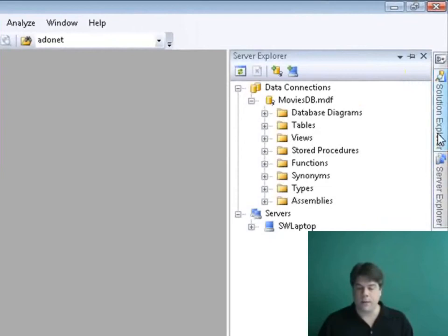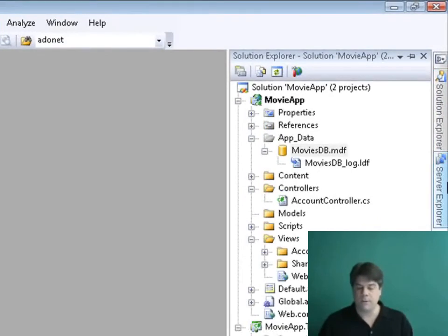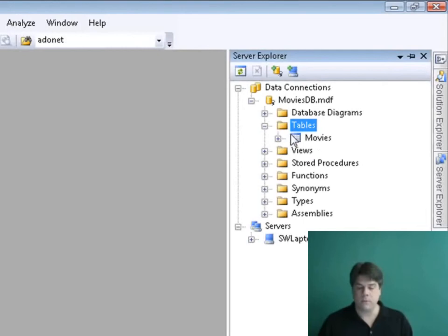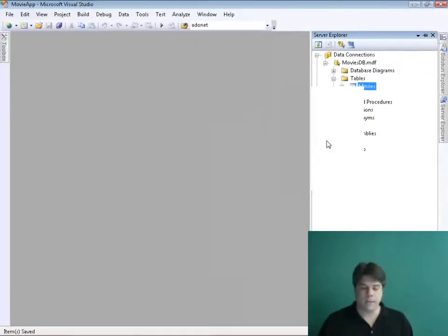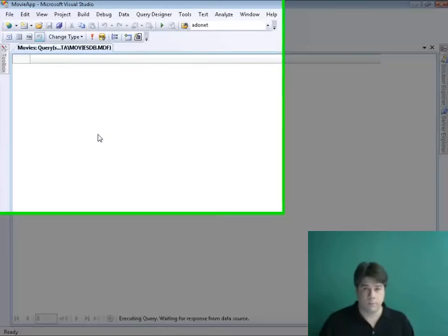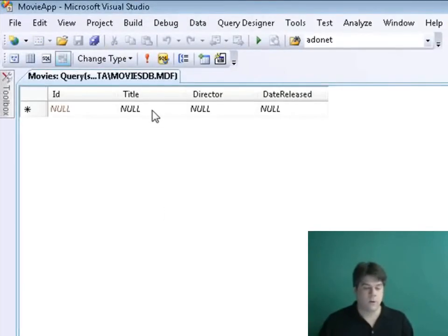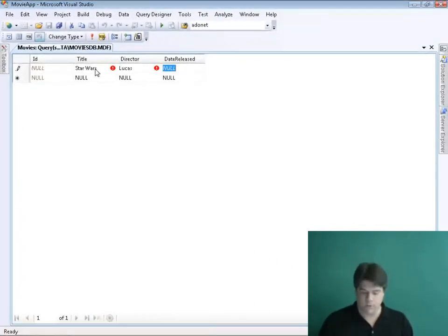Now, it'll make life easier if we have some data to work with. So I'm going to go ahead and right-click on the new table that we just created, select Show Table Data. And I'm just going to add a couple of movies into my database. So I'm going to add Star Wars. Lucas was the director. I have no idea when it was released, so I'm just going to put in a date. The second movie was directed by Jackson, and again, I really don't know when that was released. Let's say that was released in 2001. All right, so now I have some data.